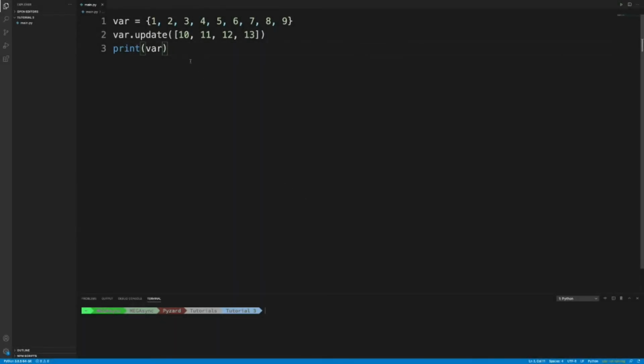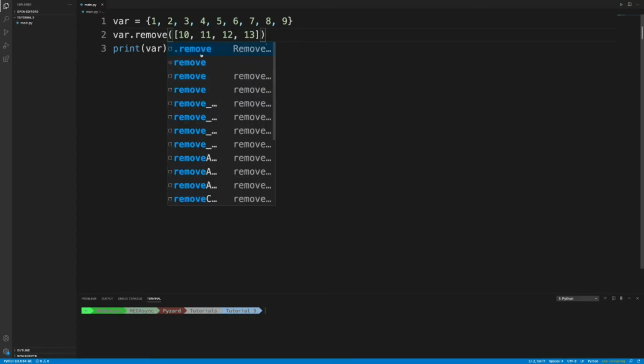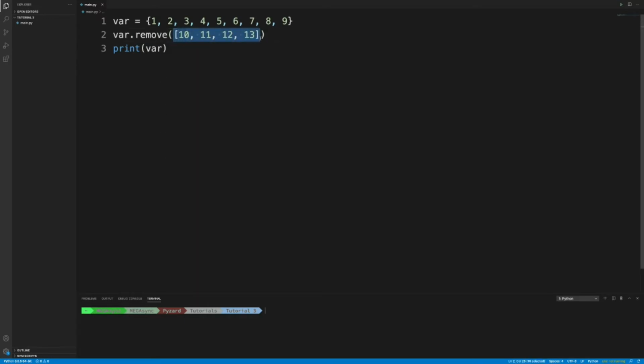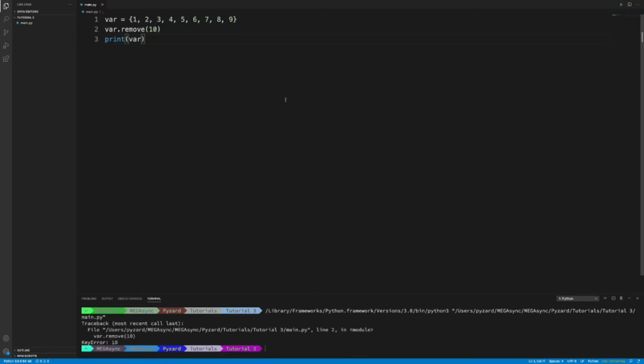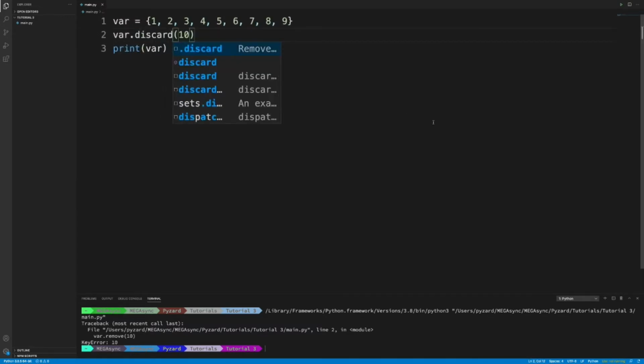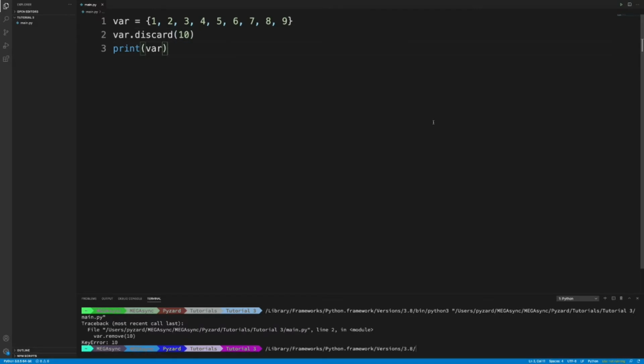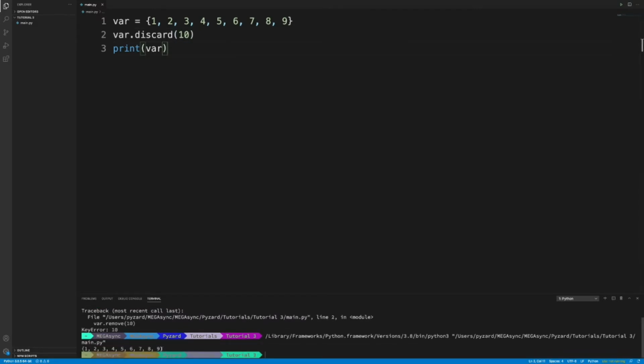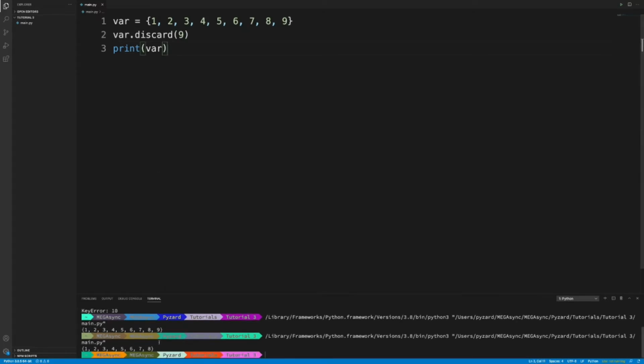And again, here's another cool thing about sets. If you say var.remove, and then you type in a value that's not in the set, you'll get an error called a key error. But instead, if I say discard, and then I type in a value that's not in the set, I won't get an error. Instead, I'll get the set, because I printed out var. But if I say 9 here, 9 will get removed from the set.